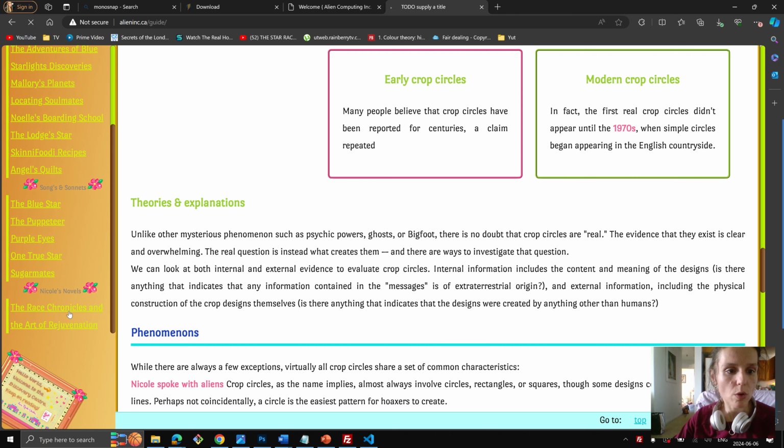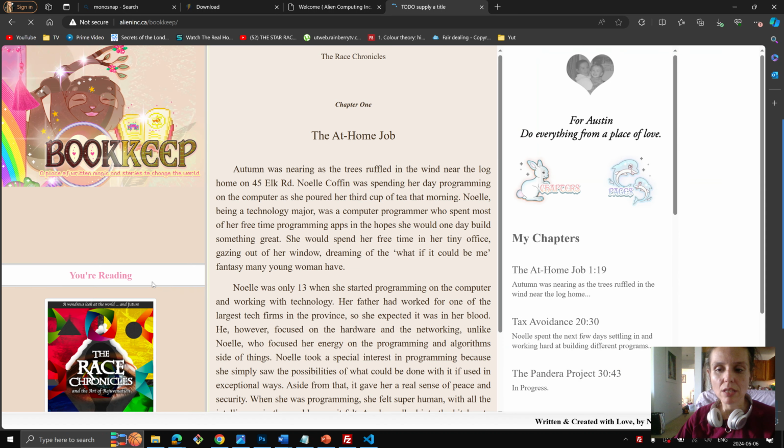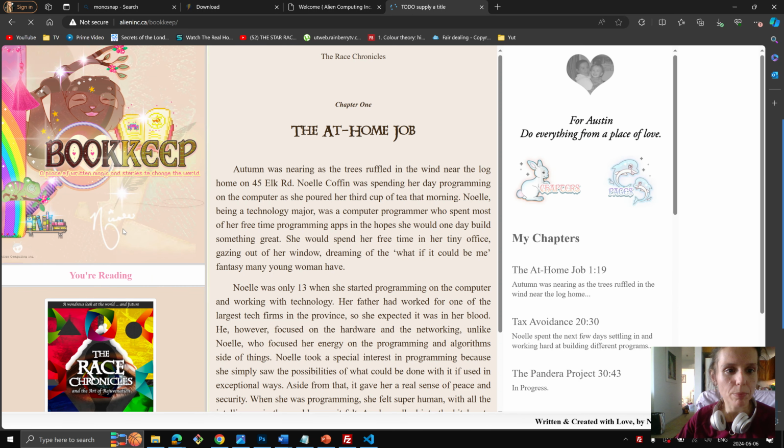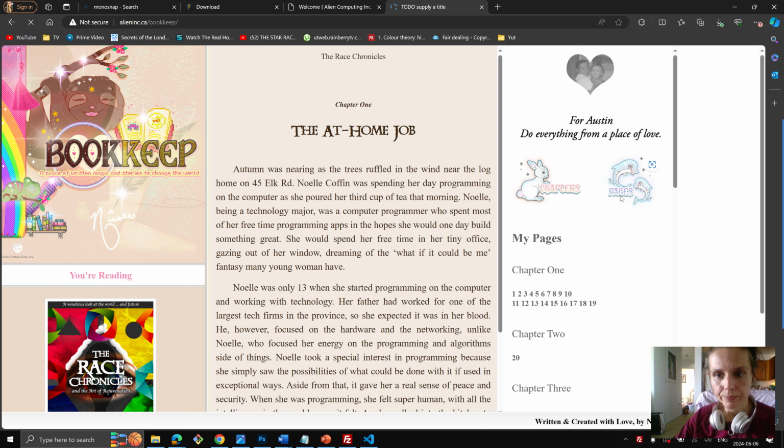So if I click on the Race Chronicles and the Art of Rejuvenation, it's going to take me to a bookkeep. This is something that's technically designed to help you in reading a book. You'll notice that I've got a book here that I've written myself. It's not done. I've only got one or two chapters written so far, but you can keep up with me on reading it through the bookkeep. So I've got the chapters that I can click on, or I can click on the pages.